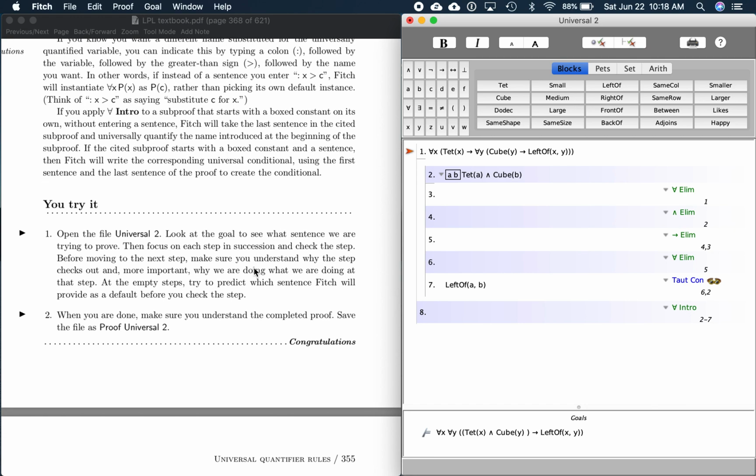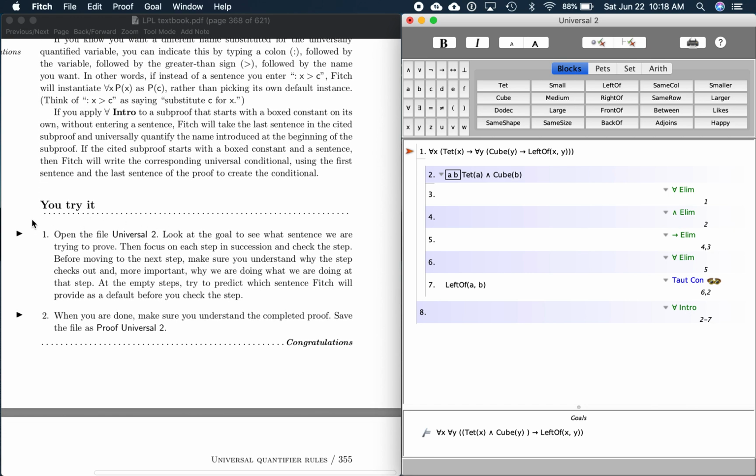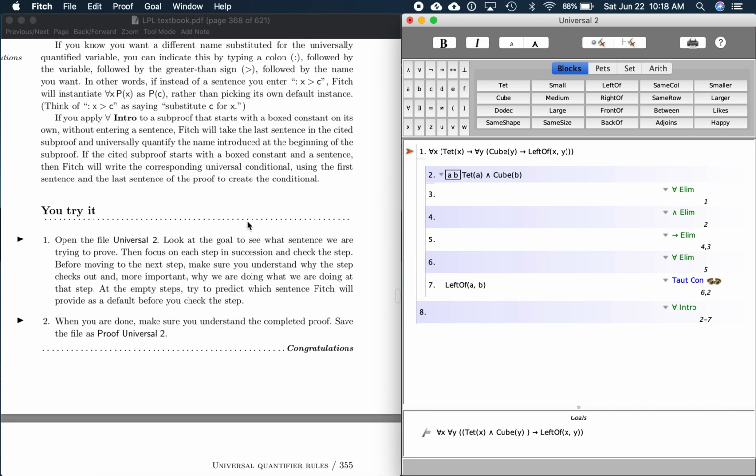In section 13.1, it's the You Try It on page 354. This is again looking at the universal quantifier rules for proofs. It tells us to open the file universal 2. I've done that over here. It says look at the goal to see what sentence we're trying to prove. There it is: for all x, for all y, all tets and cubes. Every tet is to the left of every cube. Then focus on each step in succession and check the step.